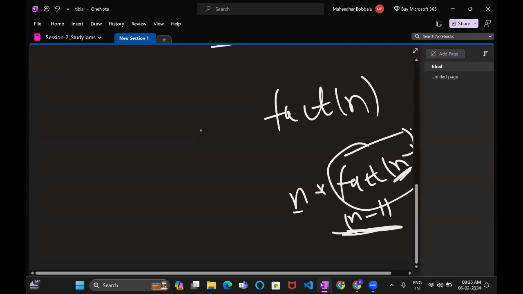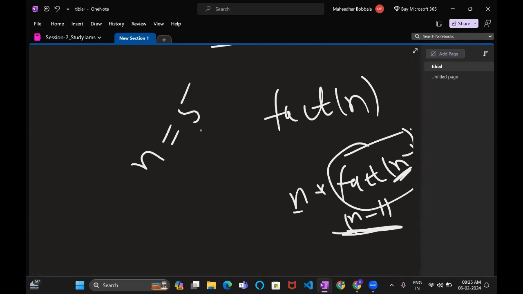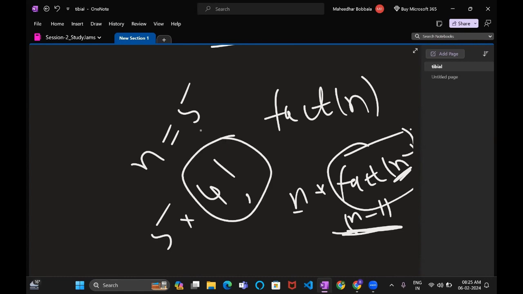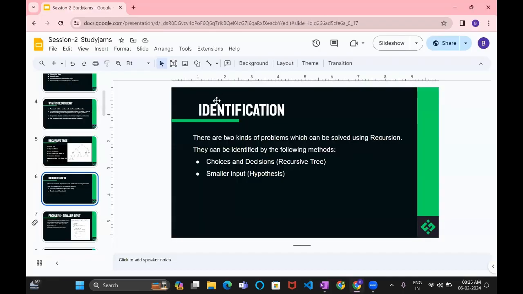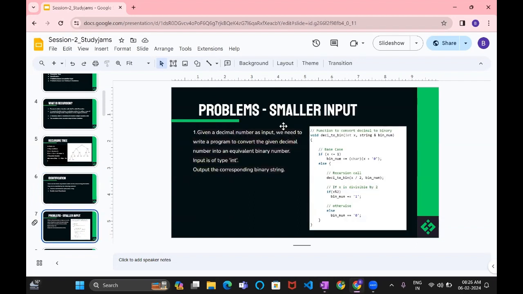What is this doing? See, suppose if the value of n is 5, we are just calculating 5 into 4 factorial. It means when we are given a value, we are just working on its smaller input. We are just reducing the input by some value and calculating the answer for this smaller input. And from that value, we are calculating the answer to the original problem. We are just multiplying it by 5 to get the answer for the original problem. This is what smaller input problem means. Okay. So now let's look at some smaller input problems.